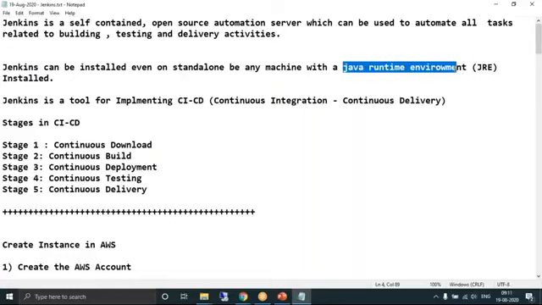What should Jenkins do? Let's try to understand each and every stage. Stage 1, continuous download. Can you guess what we mean by continuous download? From source code, we need to download that code. We need to download the source code.